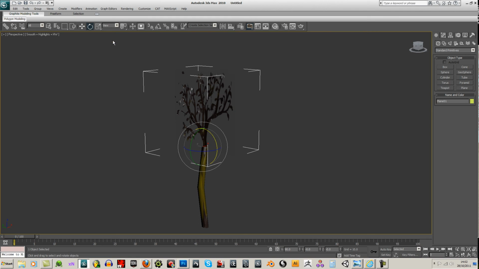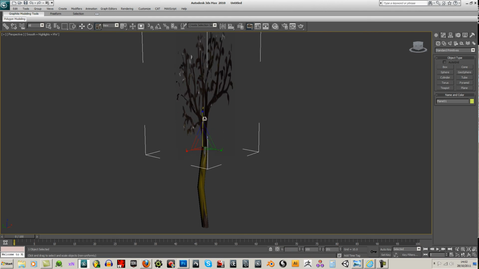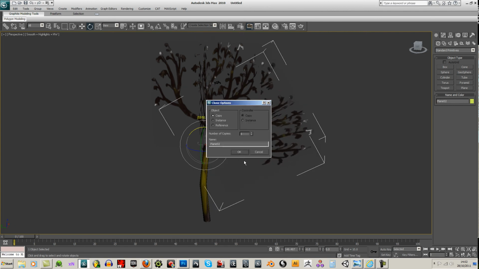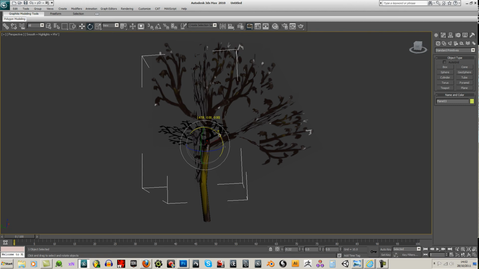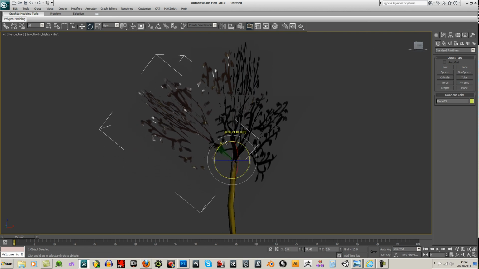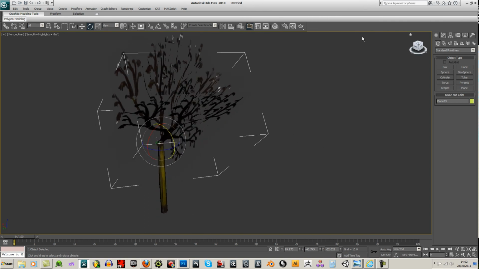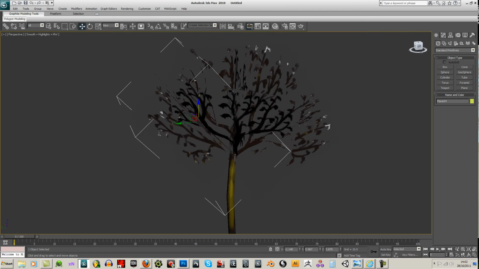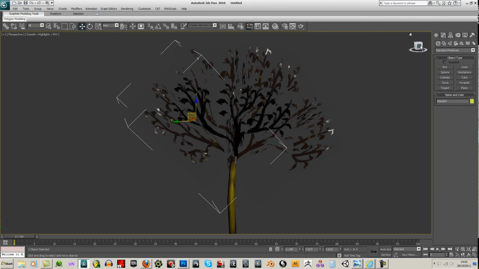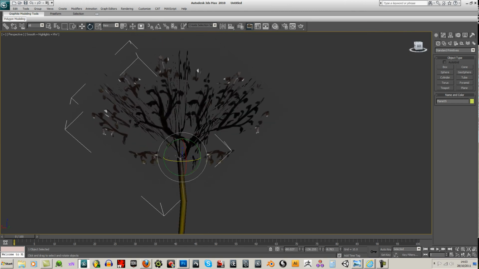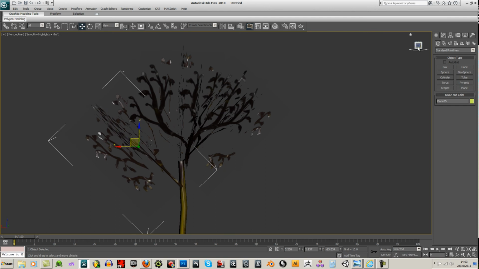And you want to start kind of just scaling it up and out and stuff, rotating it, holding down shift, bring it out to there, bring it round, and you can sort of twist it round a little bit and make it look a little bit different. Just make sure it kind of connects in here. It goes into the trunk there.